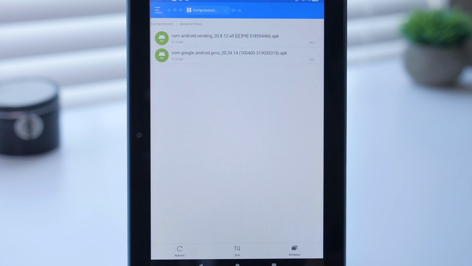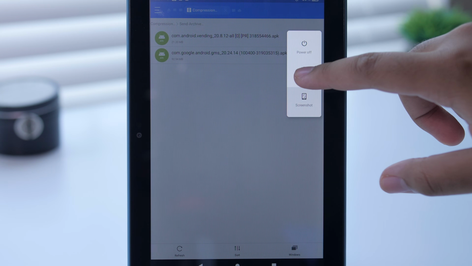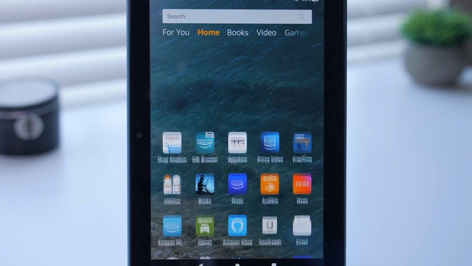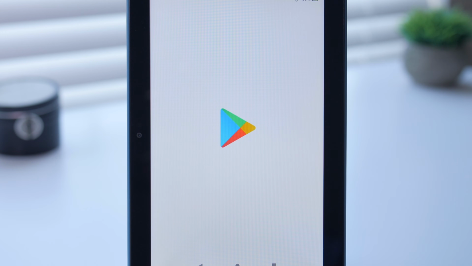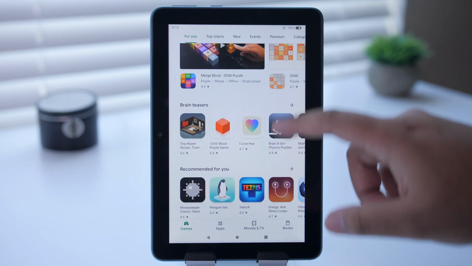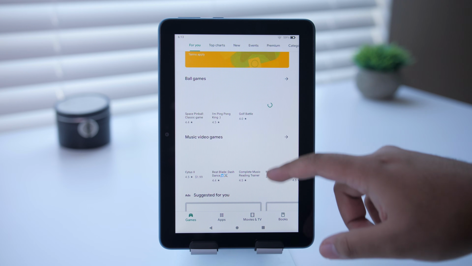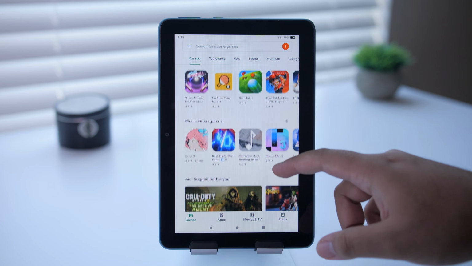Go ahead and reboot your tablet. Once it's back up, log into the second user profile, check to see if the Play Store works, and check our troubleshooting tips if you run into any issues. But there we go, we now have the Play Store up and running on our Amazon Fire tablet.